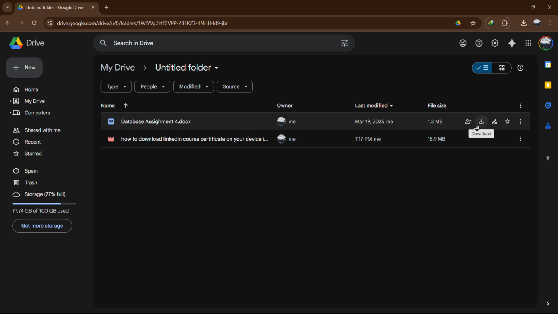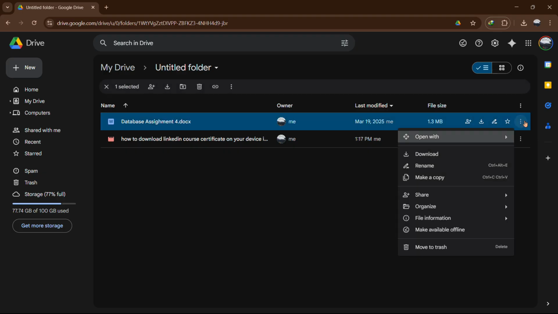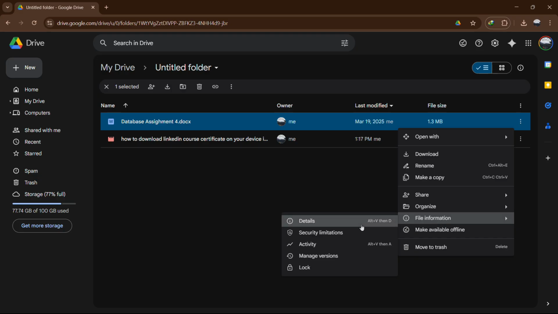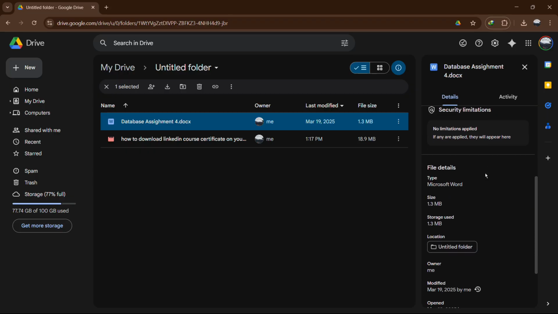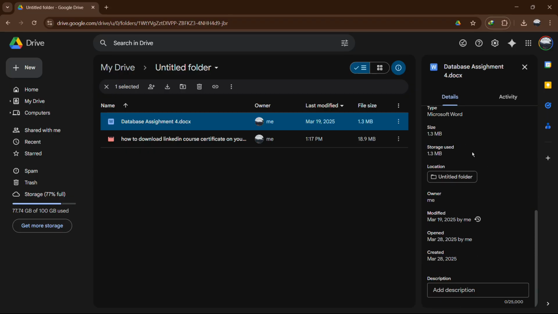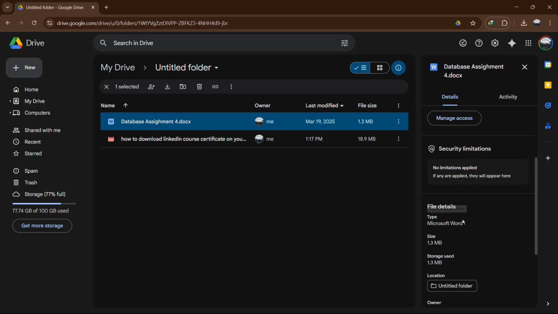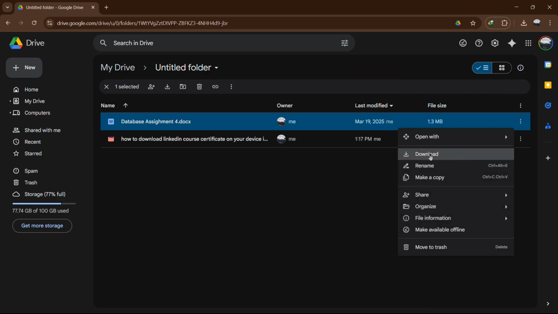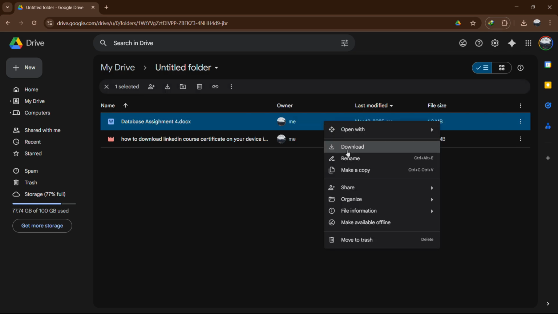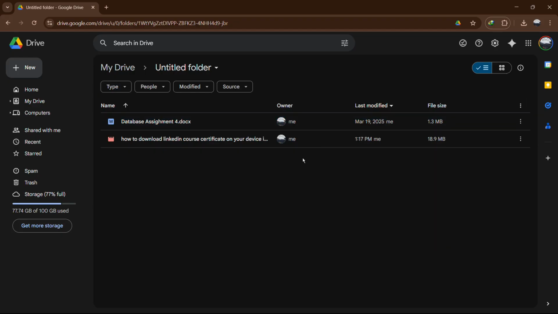The first thing you should do is check the file format. Google Drive supports many file types, including PDFs, images, videos, and text documents. However, some file formats cannot be previewed in Google Drive. If the file is in an unsupported format, Google Drive will not be able to generate a preview. In this case, try downloading the file to your computer and opening it with a compatible program. To download the file, right-click on it and select Download. Once the file is downloaded, open it using a suitable application.